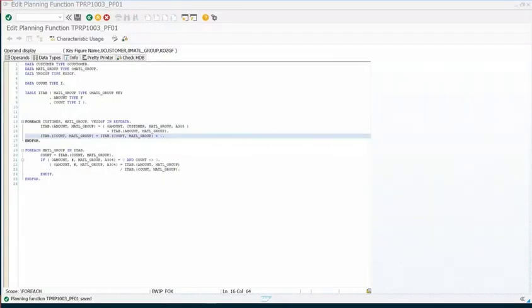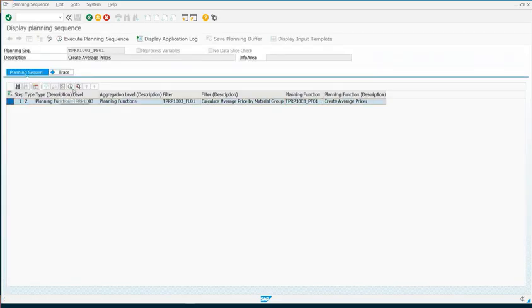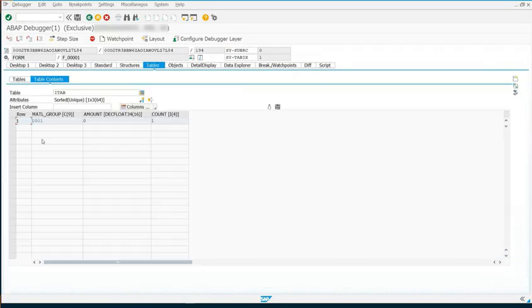Debugging Fox code might provide insights on why your code might not be working as desired. In order to debug code, we simply add the statement break point to the desired line in the code. When we execute the code, we can check the value of variables by simply double-clicking on them. So if I want to look at the content of my internal table, I simply click on itab, and then I can see the value of the material group, amount, and count.